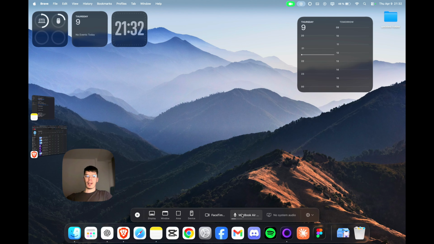You can change the microphone here and also set the system audio. If you want to, you can record system audio of all apps or selected apps. You can also choose not to record system audio.